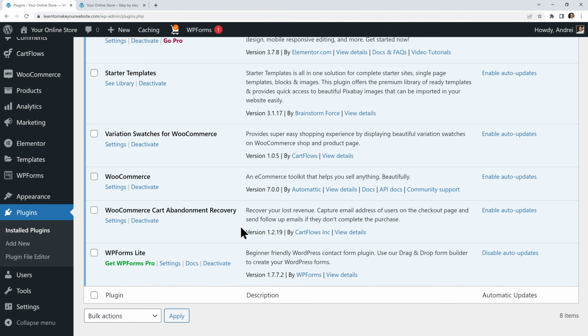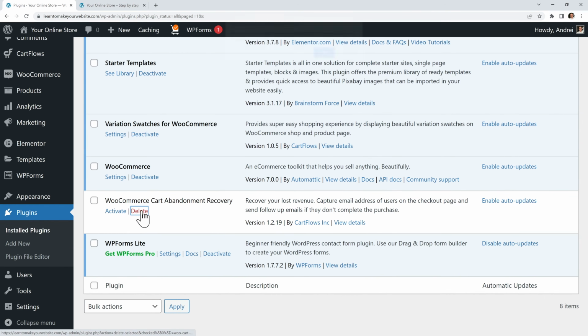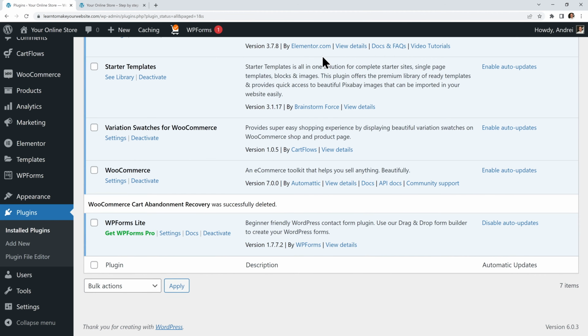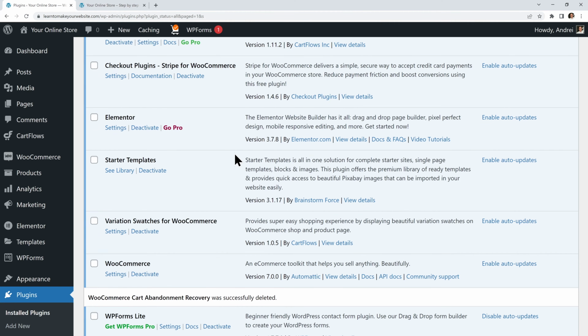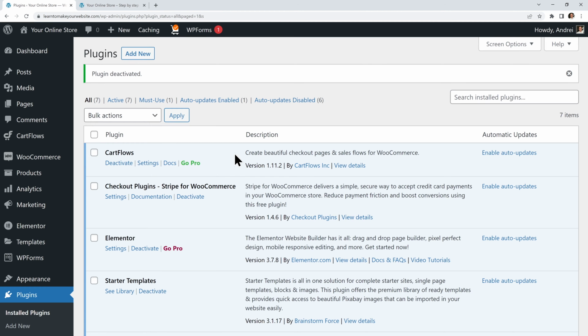One plugin that we won't use is this Cart Abandonment Recovery, so we can simply deactivate it, then scroll down, click Delete, and confirm. We will configure the rest of these plugins as we start building our design, so don't worry about any of this right now.